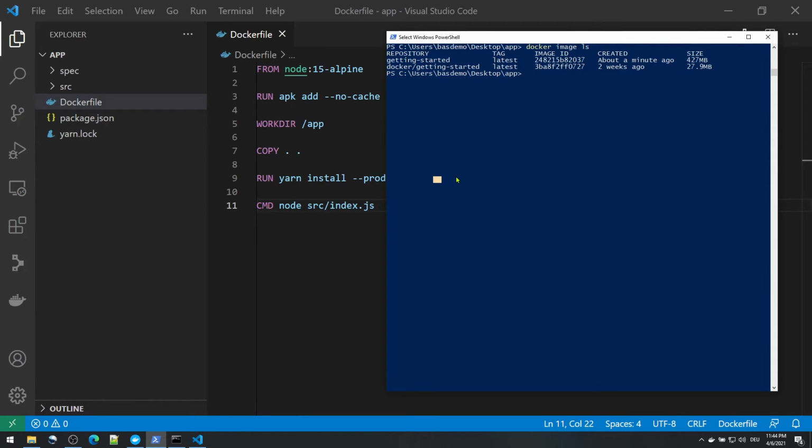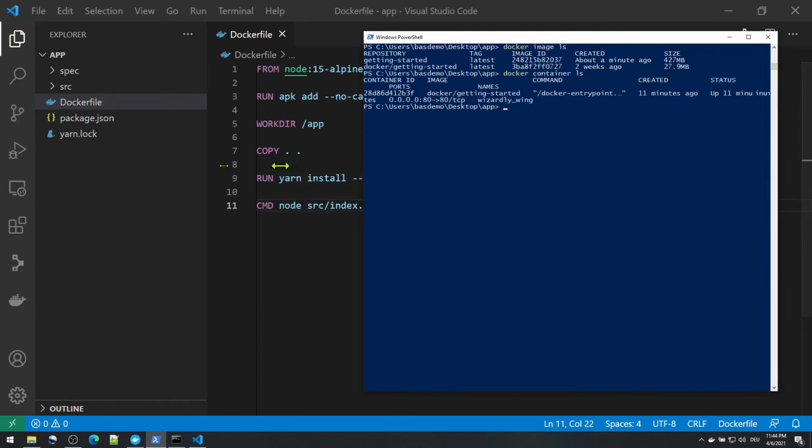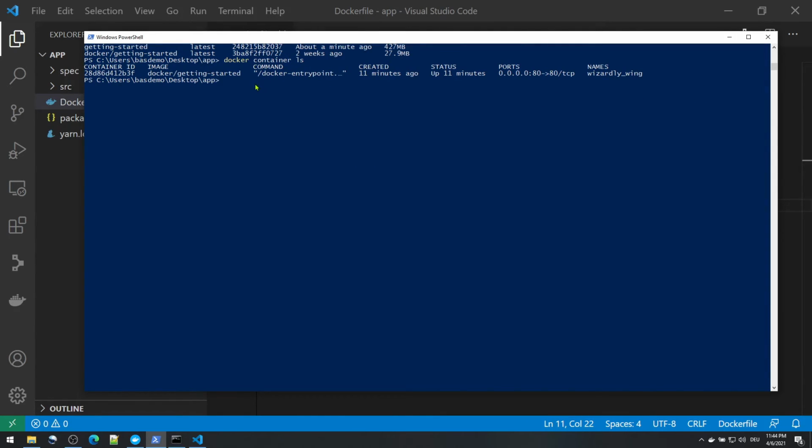Let's also check if there are any containers started or running. And this can be done by docker container ls. Now let me just widen up the screen. And here you can see there's a container which was created 11 minutes back, and it's accessible via the port 80. To list all the containers, we use the command docker container ls -a or --all. In this case, only one container is available, so it's okay.